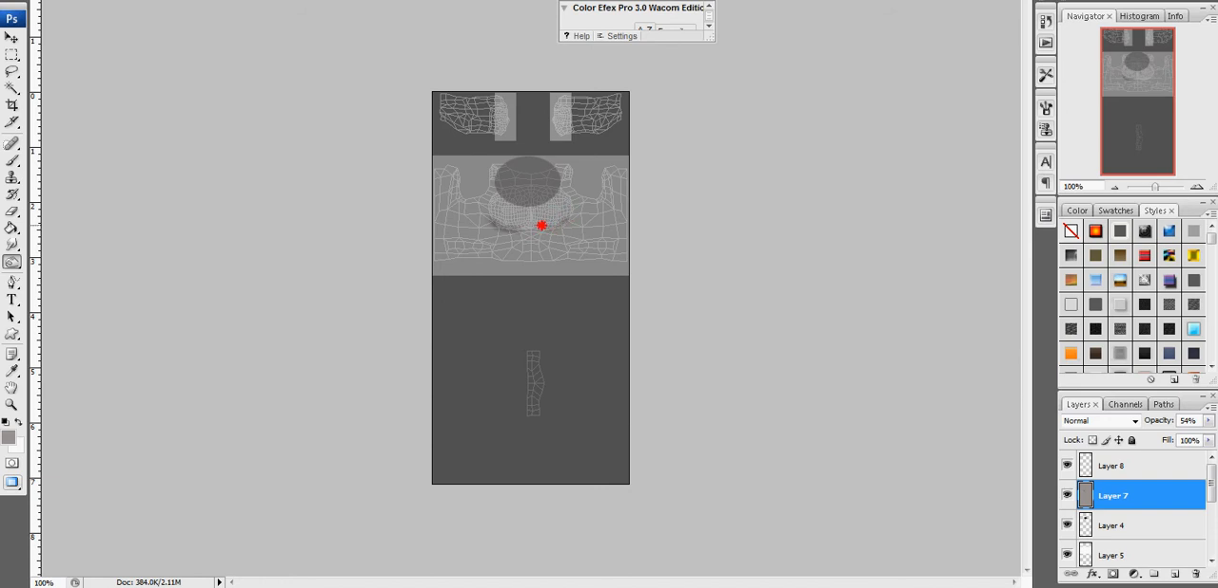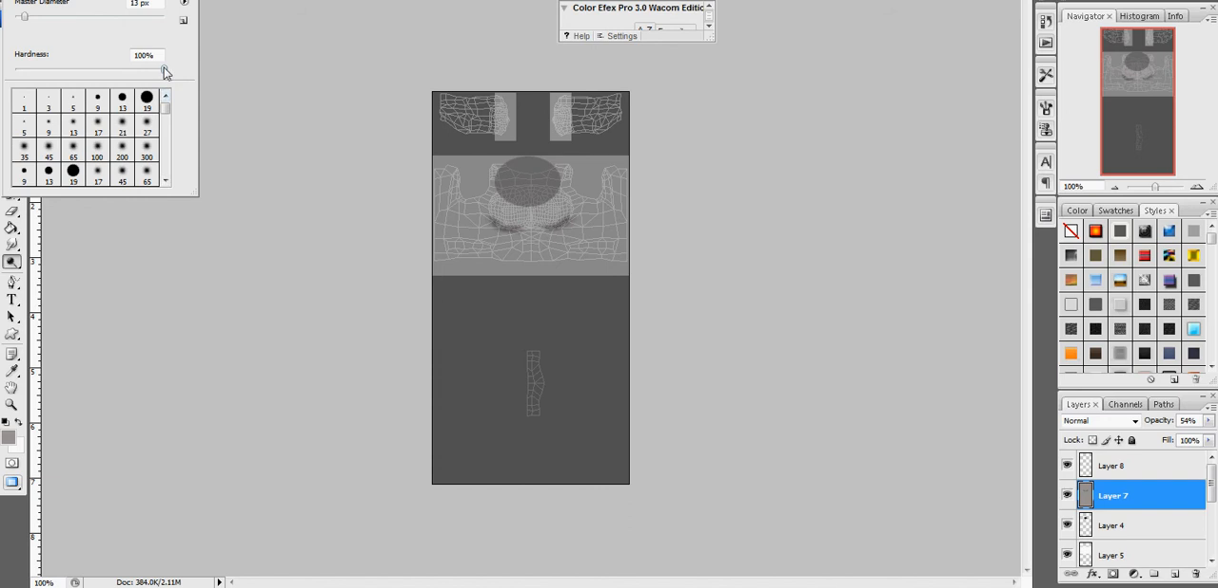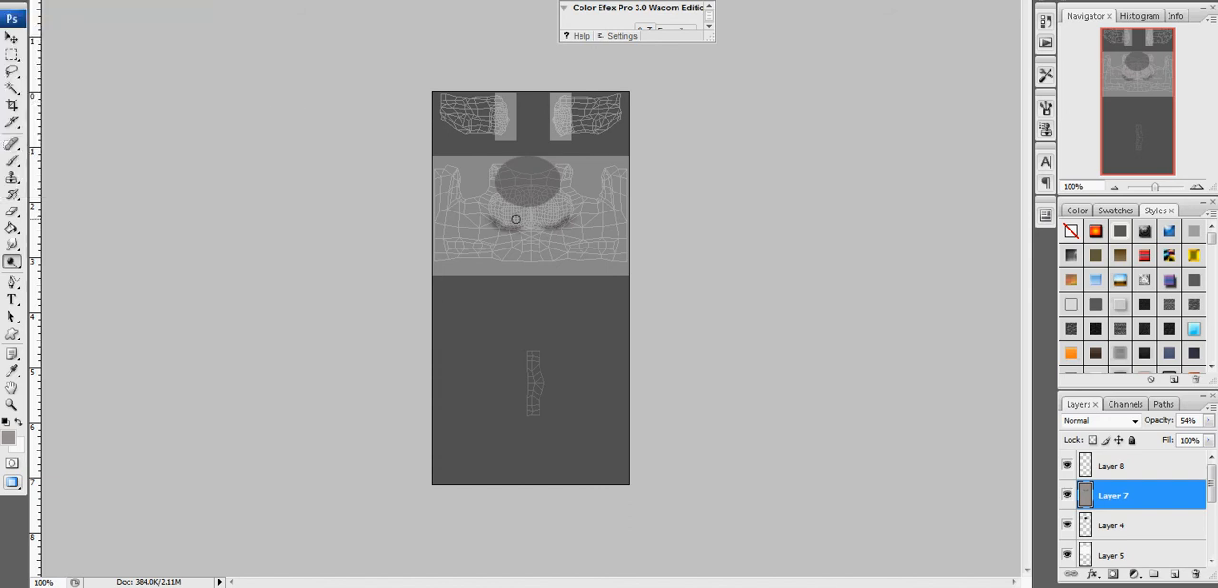Now above that, you want to select your dodge tool, highlights, set your hardness down to about 17, 22, it doesn't really matter. And then go over that. I usually just do a light circle over where the boob is supposed to be. So now when we bring the opacity up, you'll kind of see that. I did a little dark, but it won't matter.